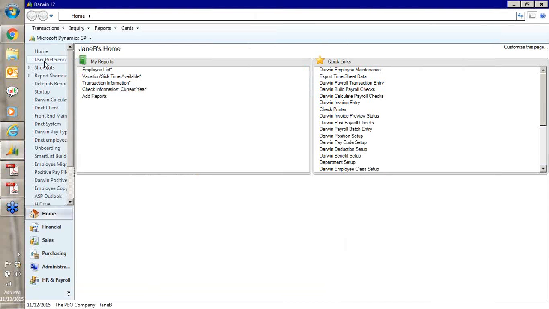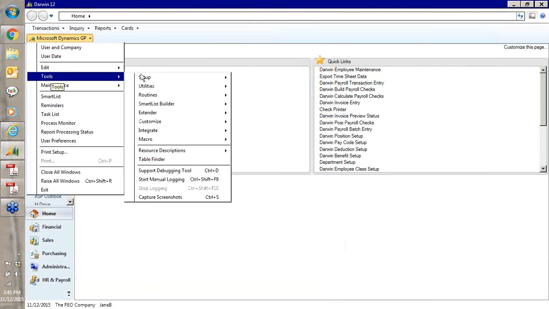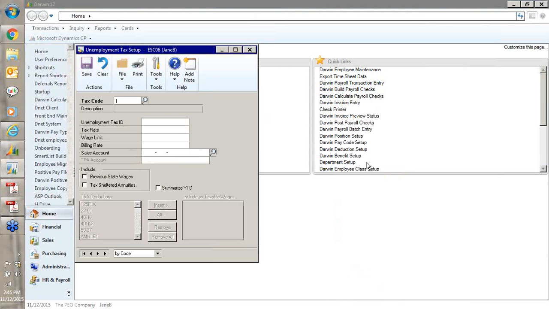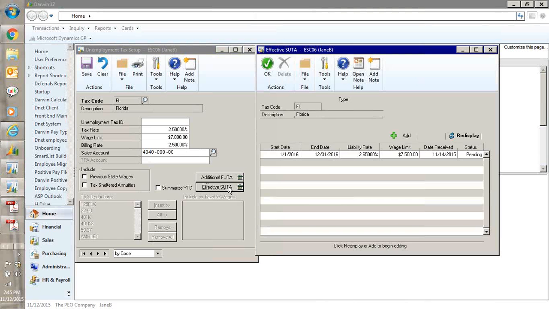So if you go out, to show you that, if you go out to the company level, and go to your unemployment tax window, you will see a new button out here called Effective SUTA, okay? If you click on that, when you first go out here, it will be completely blank. We did not bring over what the current is or anything like that. This window would be blank. You simply click the Add button, and then you can go in and you can add the start date, the end date, the new liability rate, the wage limit, the date you received it, and then the status is going to show as pending.